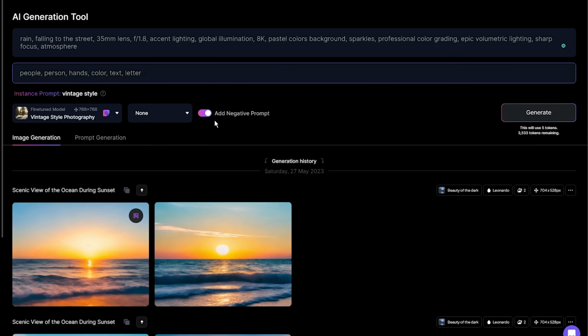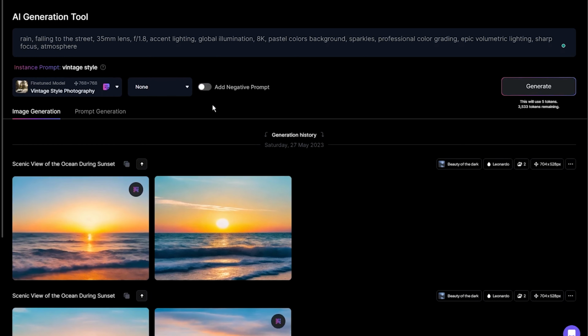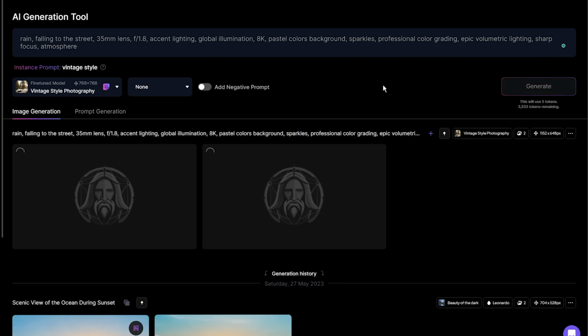You can actually add things you don't want to appear in your images. It's like having control over what you don't want to see. Once you're ready, it's time to click that generate button. And to be honest, the image generation process starts instantly and is quite fast. And did you notice? The button even lets you know how many tokens this particular generation will cost. It's all about staying informed.